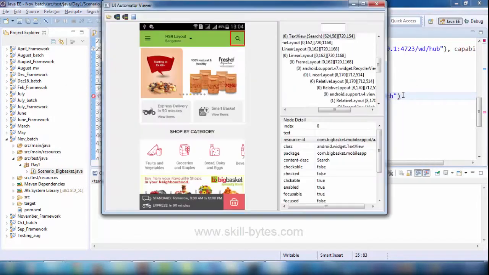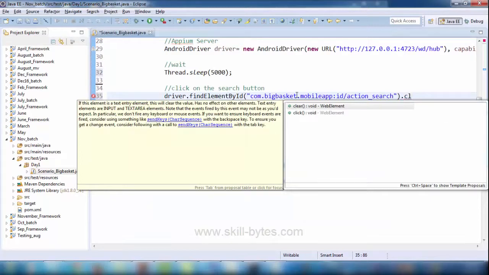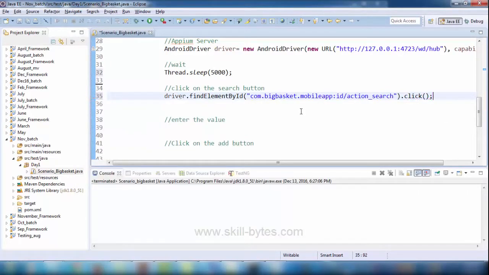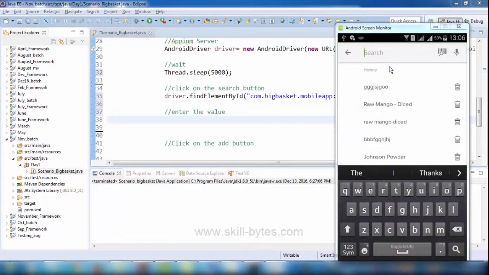Then once we find this element, what action are we performing on that element? We are going to click. I am clicking on the particular element. Okay, what does the next step say? Enter the value. I'll click on the search button. Now can you see the new page?